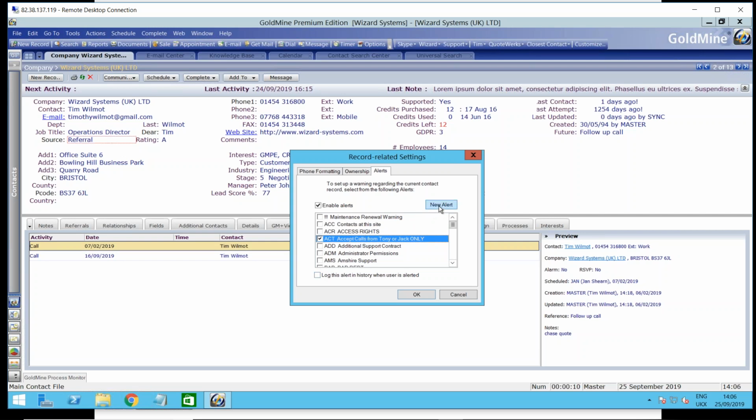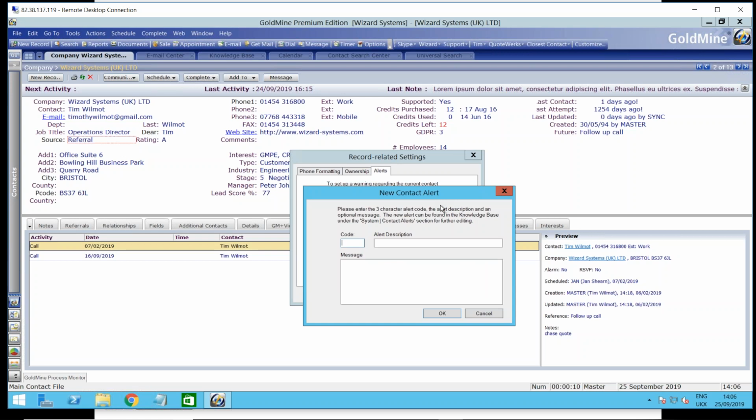If you want to create a new alert, obviously click on this button here, and this is where you put in a 3-letter code, whatever it might be, a description as well, and a longer message giving the user, as you saw in my example, more of an idea what that alert is all about.